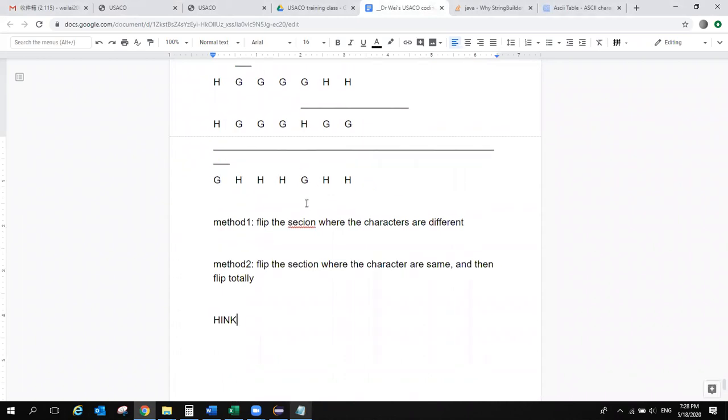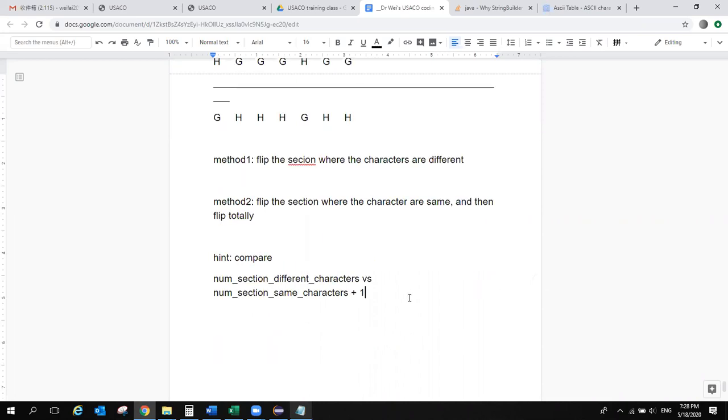So the hint is: compare the number of sections of different characters versus the number of sections of same characters plus one, right? That will be it. Whichever is smaller, you want to go with that method. So that would be the algorithm, right?